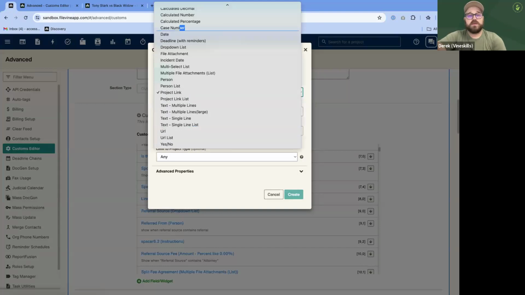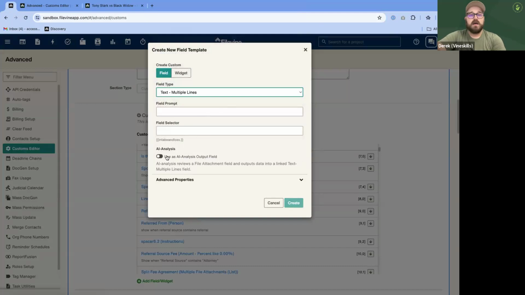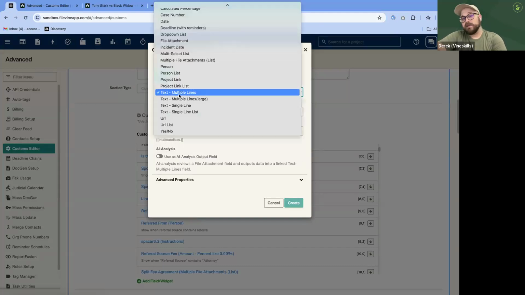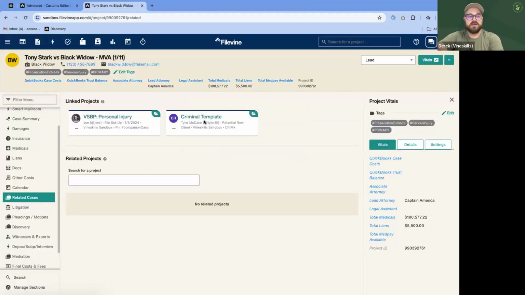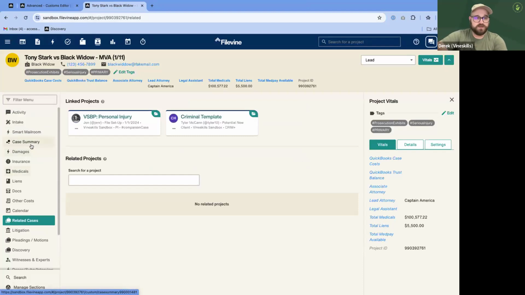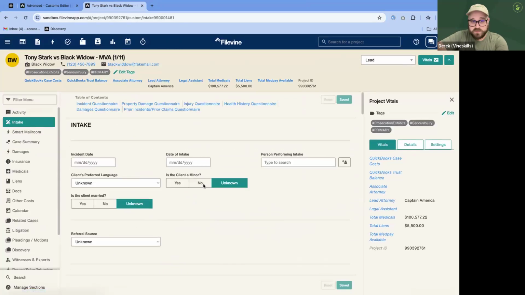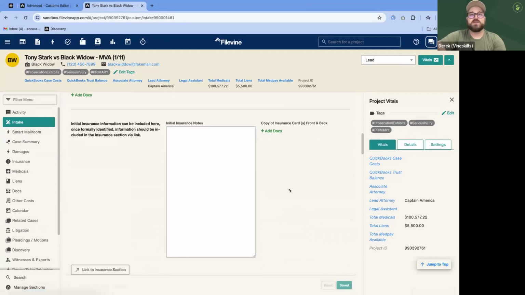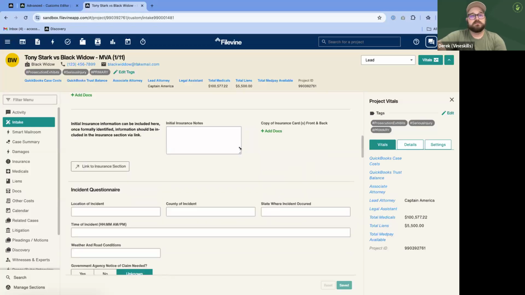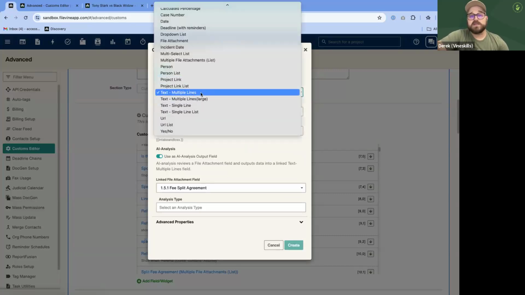Okay, so then I will say too, if you have projects AI or any AI, you want to have a multiple lines or multiple lines large. I find that multiple lines is generally large enough for what you're going to need it for. Just because as you go through, I can still expand it. But if you're using AI analysis, you're going to have to have a multiple lines one.